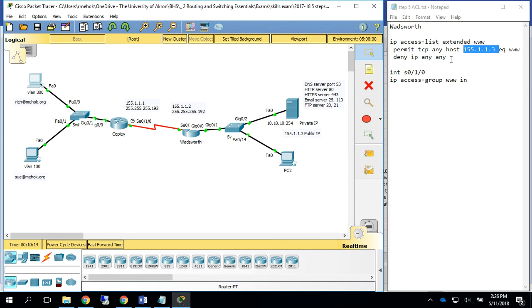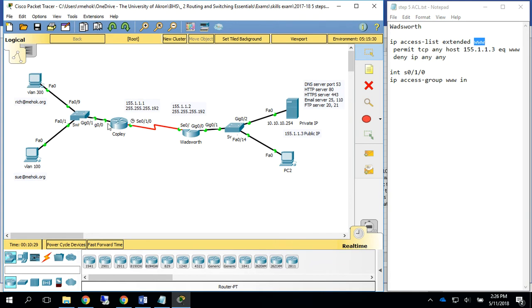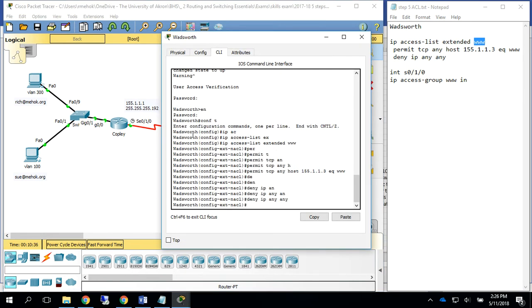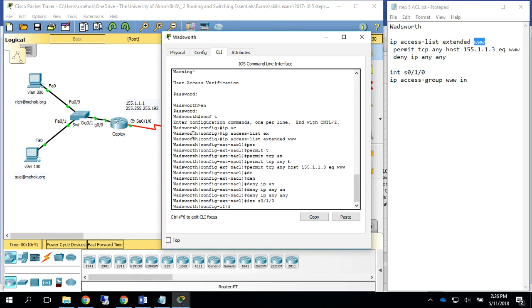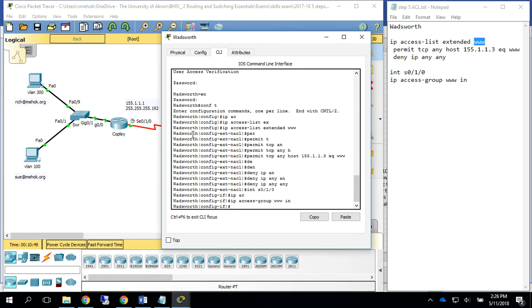Just because you create the access list doesn't mean it gets applied. So what we're going to do is apply it to interface S0/1/0, ip access-group www, which is the name of the ACL, and it's going to be on the in. Traffic is flowing this way, so we want it on the in. If it was going through this interface, we'd put it on the out. So get into the interface, ip access-group, the name. My mistake is to make a typo here, in.